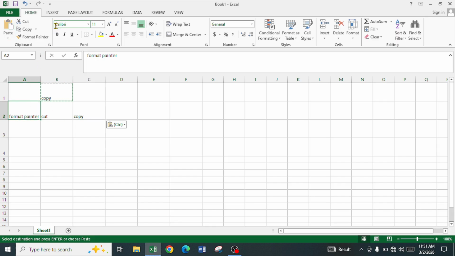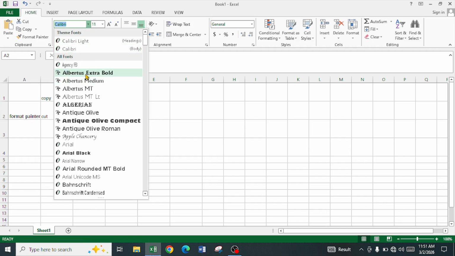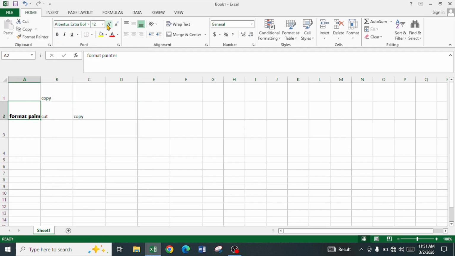And here I'm going to change the font style. Then I'm going to increase the font size. Then I'm going to bold it. Then I'm going to make this red. So I'm going to use format painter to select this and put it here. You can see now I have this font, this size, it is bold and it's red. So that is what the format painter does.